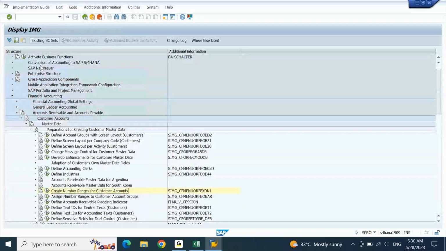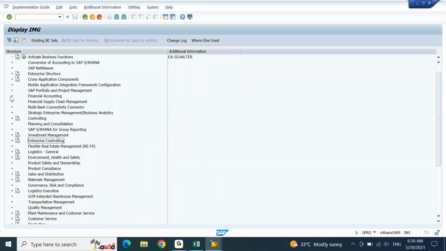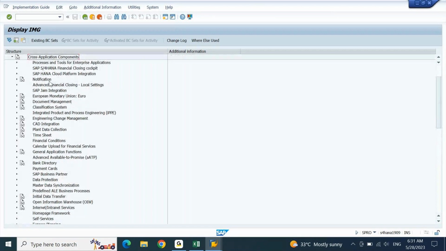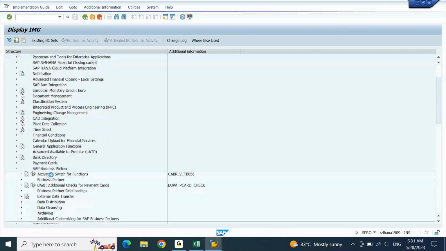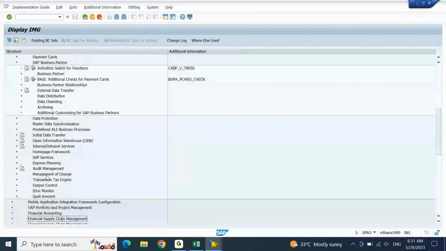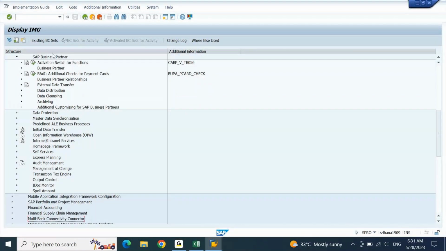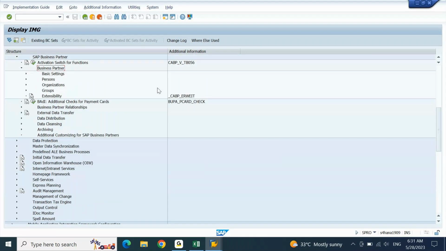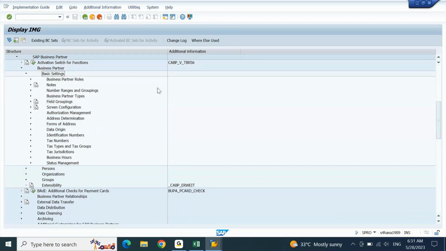For business partners, let's minimize financial accounting. Your business partner settings are found in cross application components. You will find cross application components here. Expand this cross application components. In this, you are going to find business partner. Here it is, your SAP business partner. Expand SAP business partner. Just scroll up. Now under SAP business partner, you will find business partner. Open this business partner. Here you will find basic settings. Open the basic settings. In this, you will find different settings.